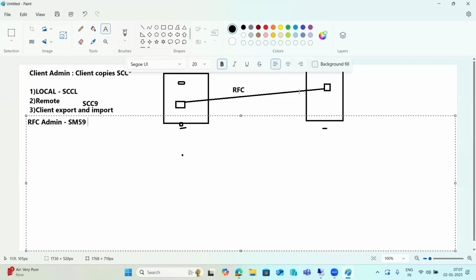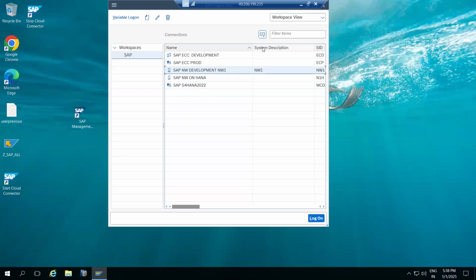There we will create the connectivity between systems: SAP to SAP, SAP to non-SAP, SAP to HTTP. There are different connection types. There is the ABAP connection, SAP to SAP. There is the HTTP connection, which means a site connection. There is the TCP/IP connection, meaning program ID connections. There are also internal connections between the application servers. These connections we have to create within the SAP system.